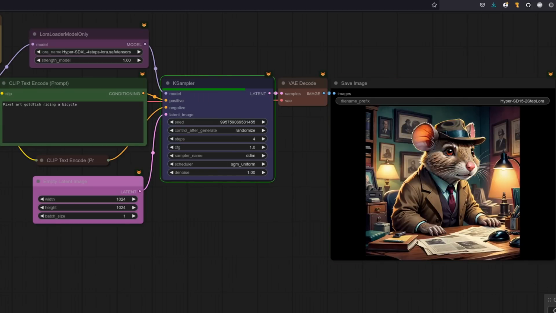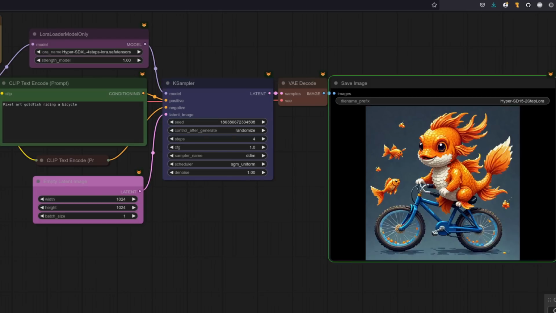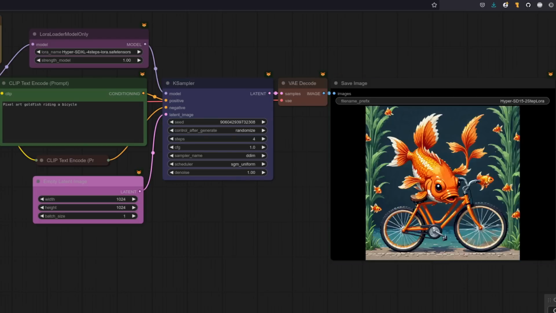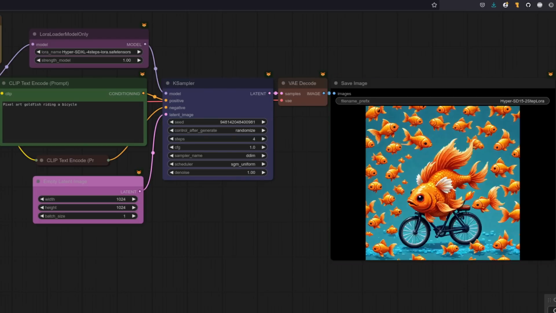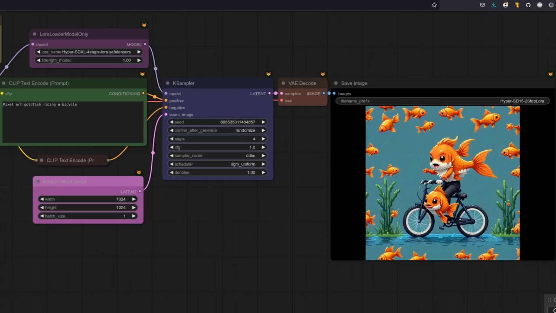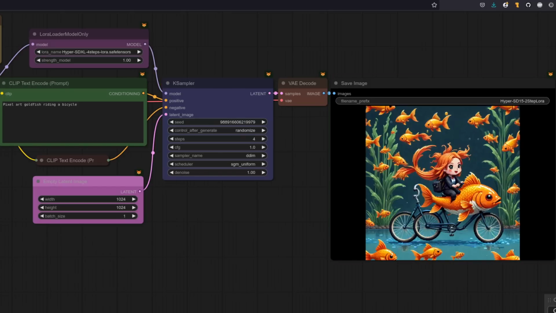Can we make that pixel art fish in 4 steps? Oh, okay. All right, yes, we can. That is definitely a goldfish riding a bicycle. Lots of fish there, so some are better than others, but not bad at all. Okay, so we've had lots of fish and rodents. Let's have some people here.